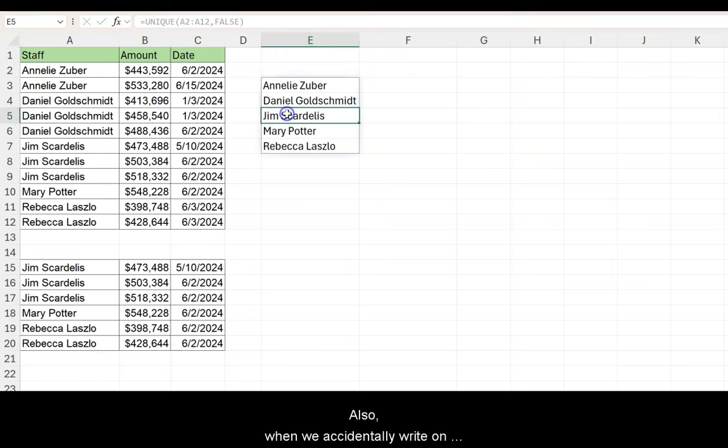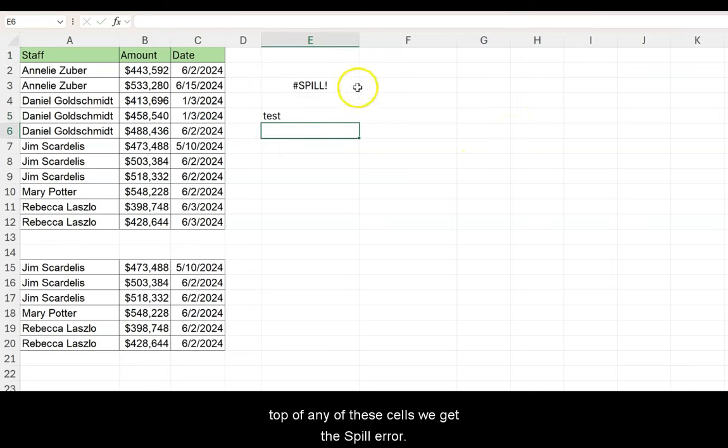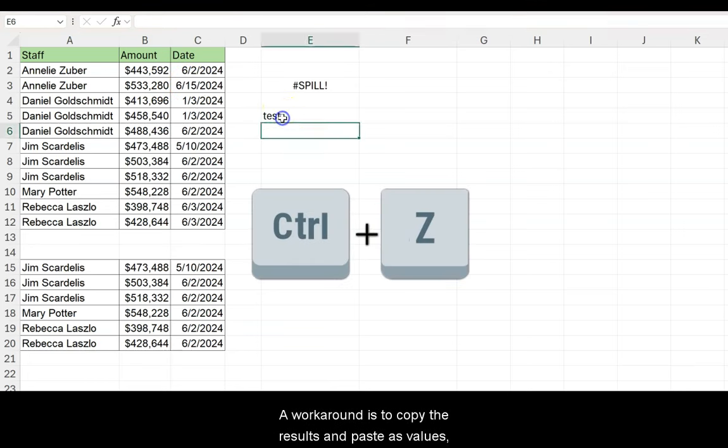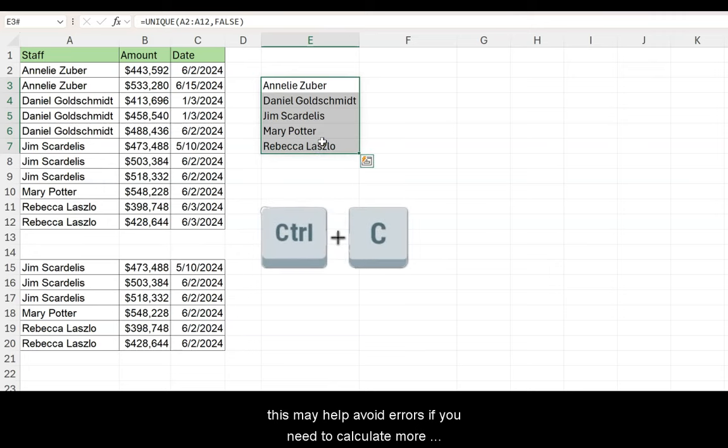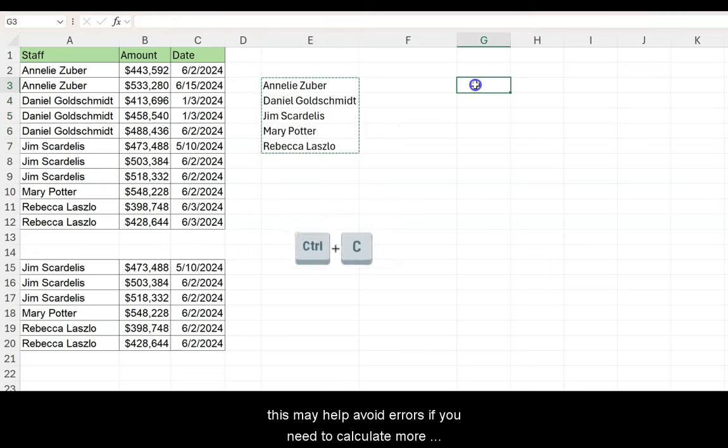Also, if we accidentally write on top of any of these cells, we get the spill error. A workaround is to copy the results and paste them as values. This might be helpful if you need to calculate more things later on.